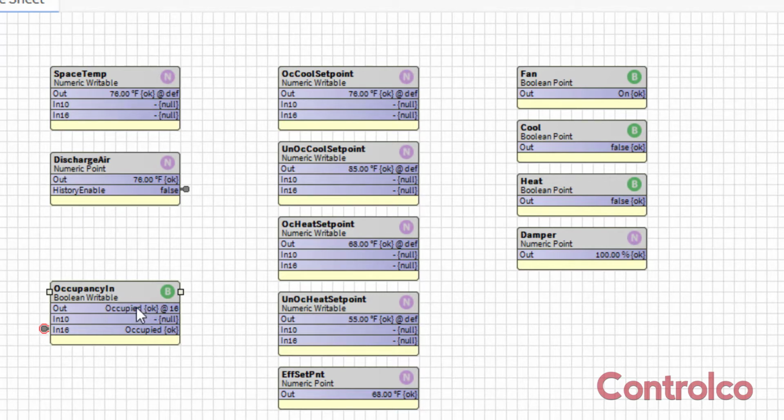I'll come from the out slot of the occupancy in point, click and drag, and drop that onto my History Enable slot on my discharge air point to link these two points together. So now anytime that the occupancy in is occupied or true, it's going to enable the history. When this goes unoccupied or false, it will disable the history at that point.